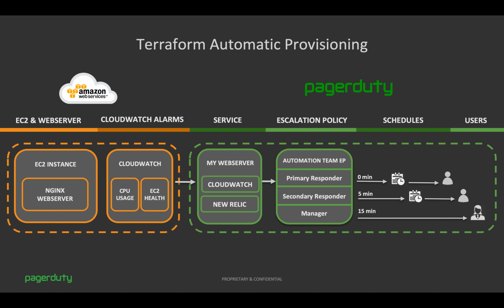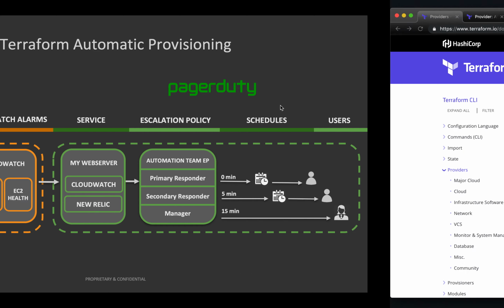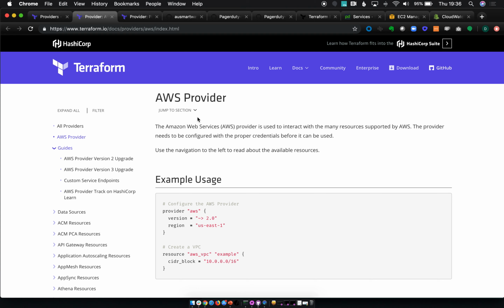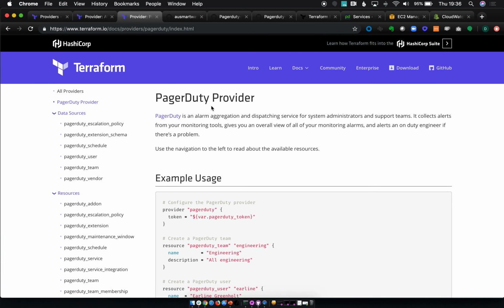So how does Terraform actually manage to do this? Well, the first thing is how it interacts with these different technologies is using providers. All of this information is well documented on the Terraform website, but I'll just be taking a high-level walk through some of this. A provider is basically how Terraform interacts with the various APIs from different technologies. The 2 that I'm working with are the AWS provider and the PagerDuty provider.